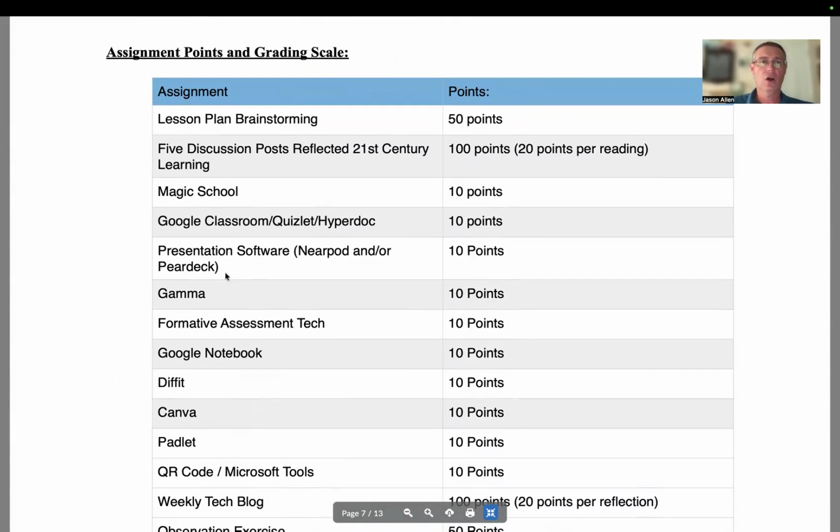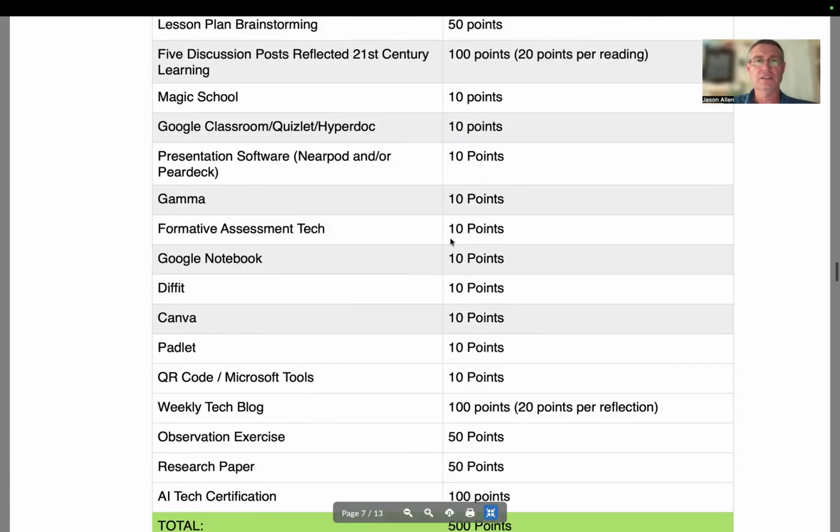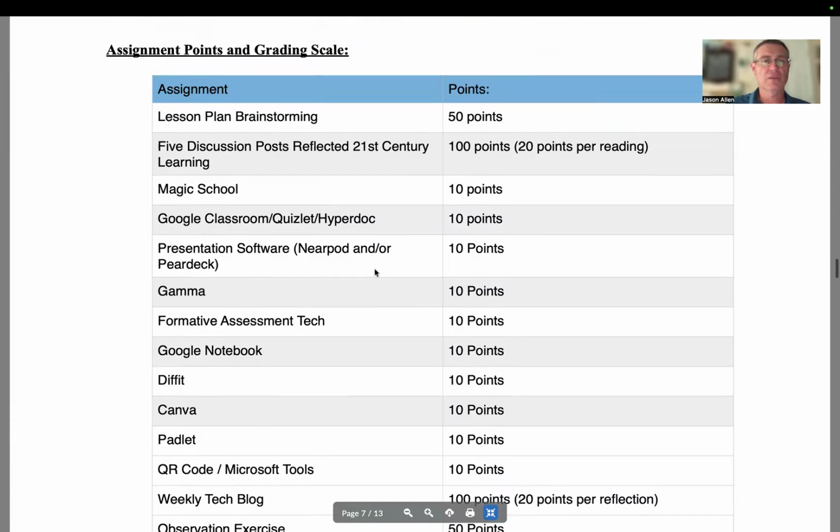There are the assignments listed with the point totals. As you can see, they're all right there. This is the graduates breakdown. I'll go through and check, but some of the technology we're going to do, some you've probably been familiar with.